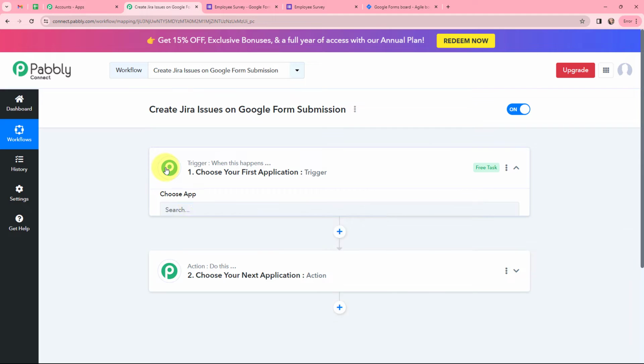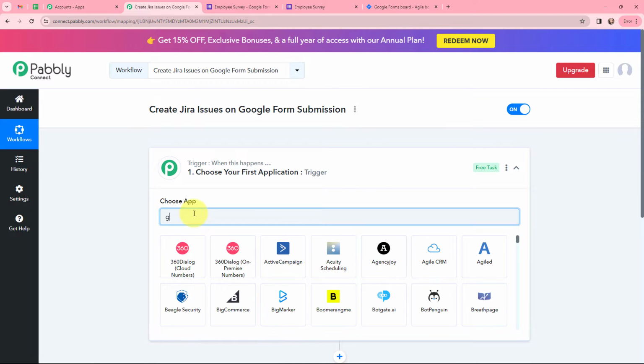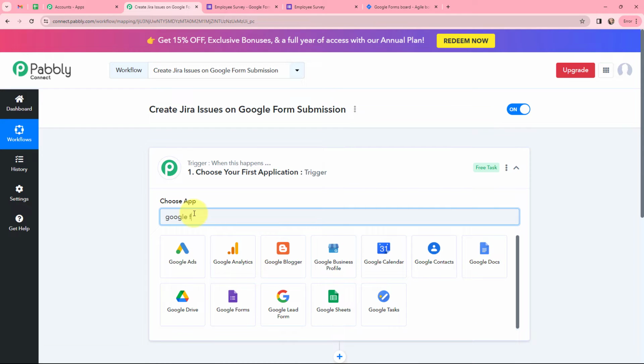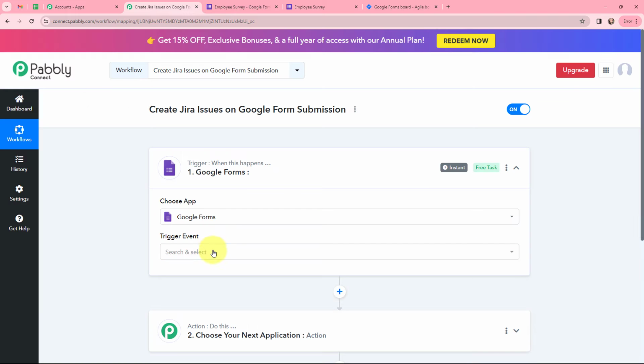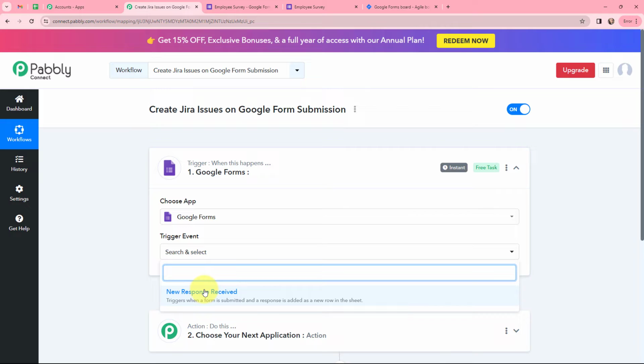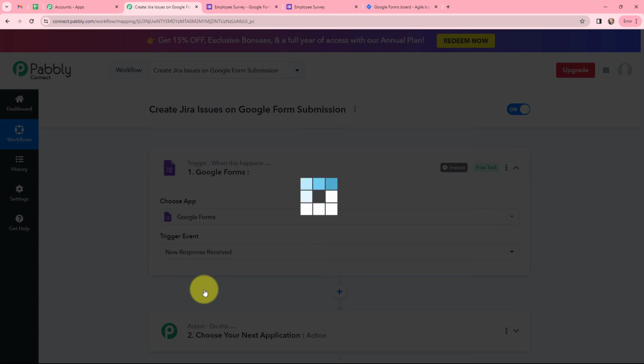So here moving to my trigger window, I'm going to use Google Forms as my trigger application. Here I'm searching for Google Forms and here it is. And now the trigger event will be new response received. So this trigger will start working whenever a new form is submitted and the response is added in a new row in a Google Sheet. So now here I'm selecting this as a trigger event.